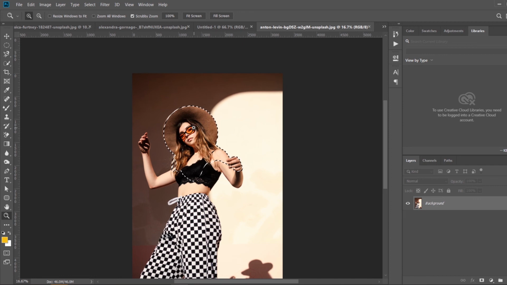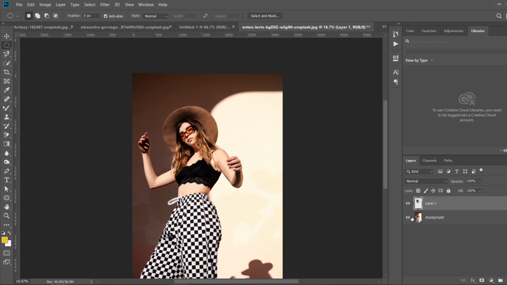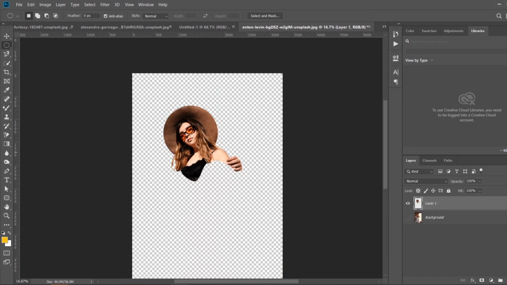Now in this case, I can just click on the marquee tool and, let's say, layer via copy, and this is what we've done so far. So see you in another video.